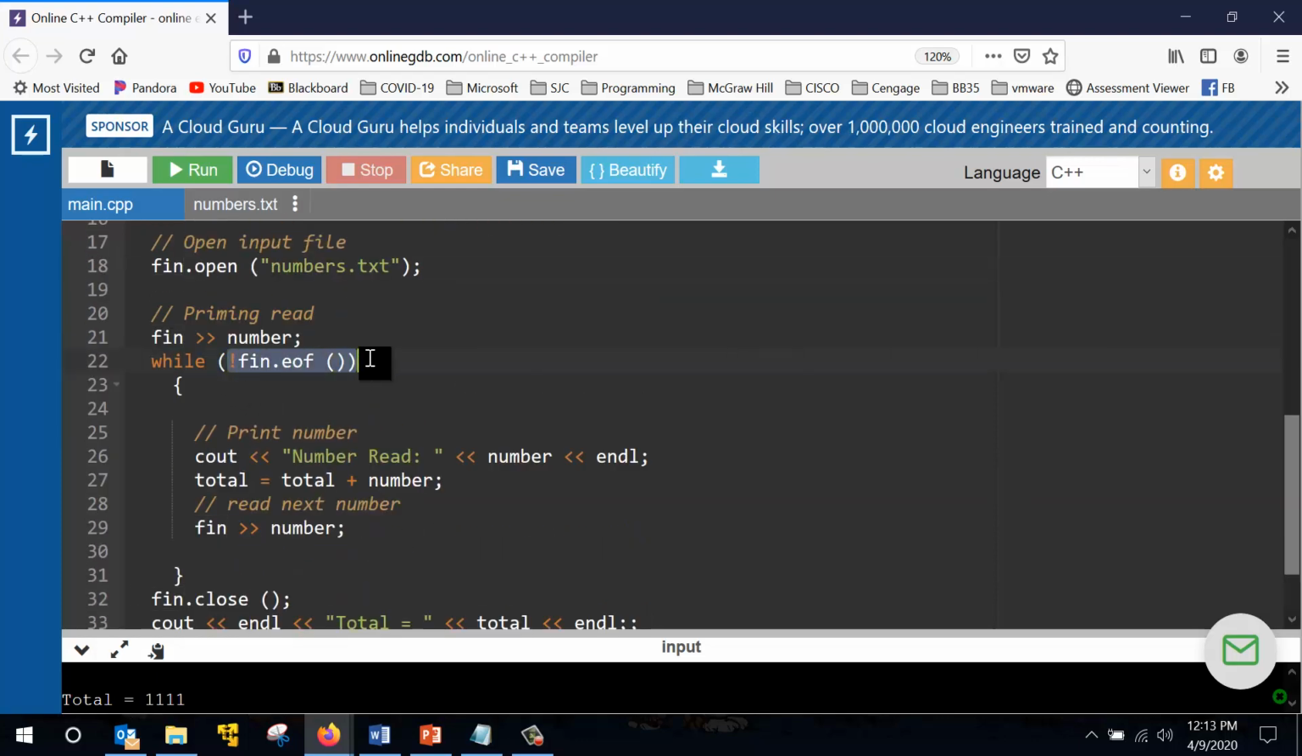While I'm not at end of file of that file stream, here it might be a little bit more readable if I do that. No, hang on. If I do that, there we go. While I'm not at end of file of file in, keep going.